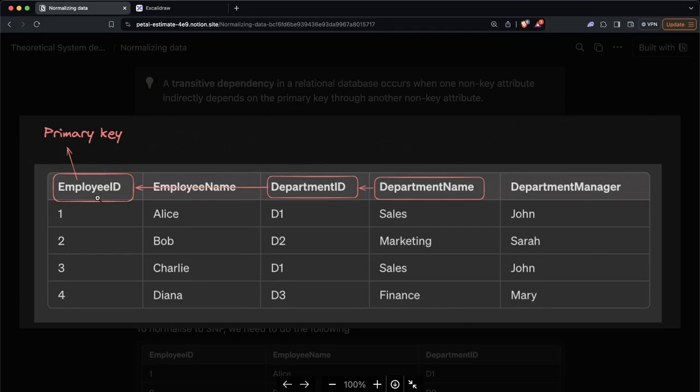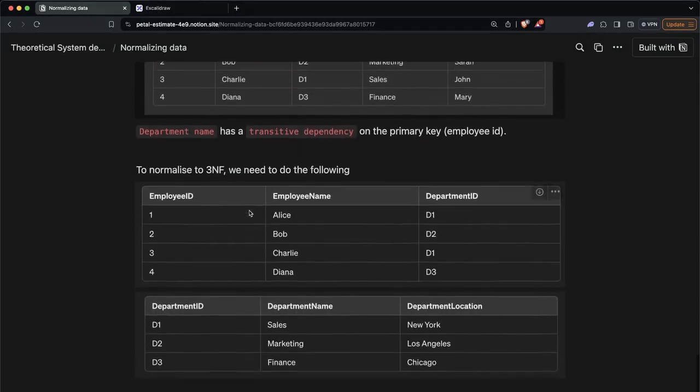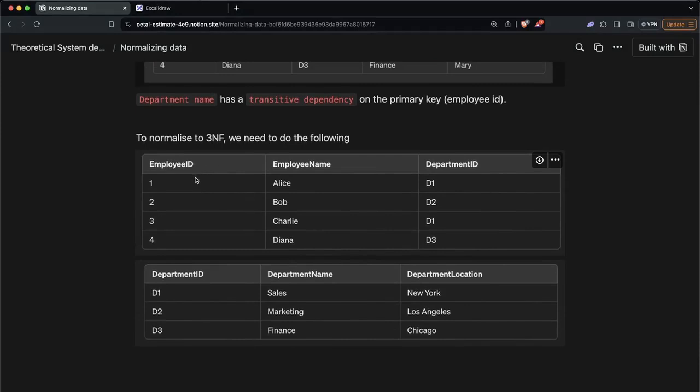There is a one-to-one relationship here. Every employee ID will have a specific department ID, but the department name is directly dependent on department ID, which means it is transitively dependent on the employee ID, which again fails the rules of 3NF. How do you fix it? You break it down into 2 separate tables, an employees table as well as a departments table. That is how you would achieve 3NF, or the third normal form in normalization.